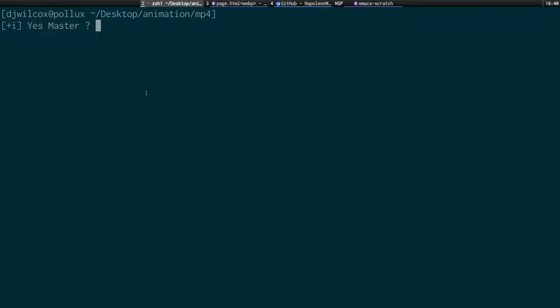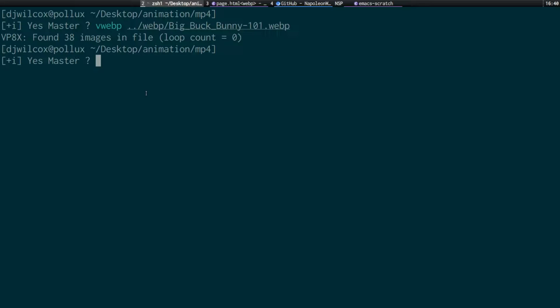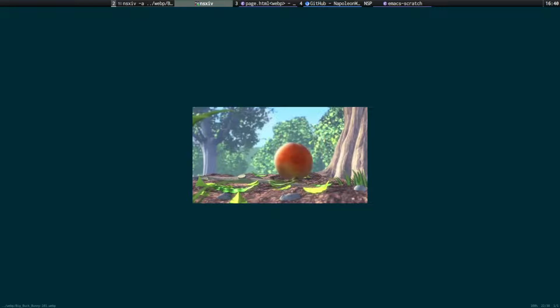So I'm not sure if there's a flag or something you can use with that to show it at the size you created the image at, because as a viewer it's pretty useless showing it like this, all pixelated. So that's why I use nsxiv with the -a option. And that will play animated GIFs and animated WebP files. And you can see here, this is showing it at the correct size.